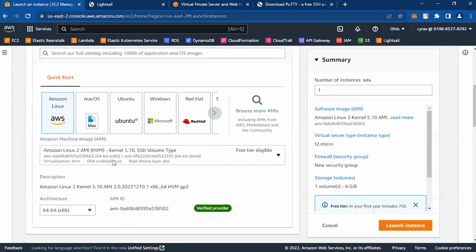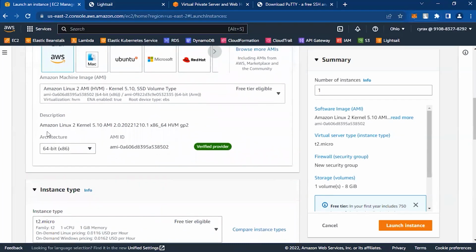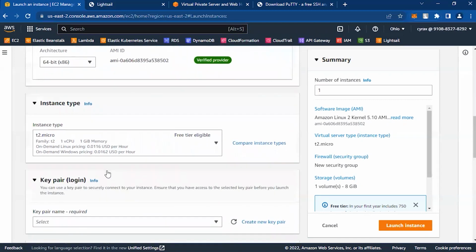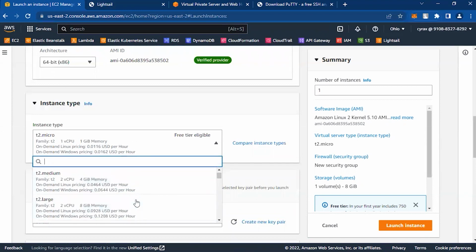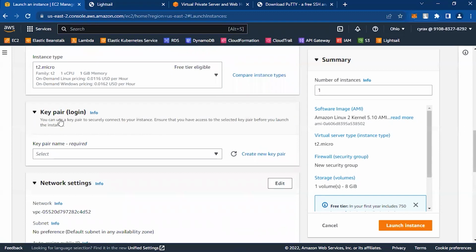This is basic. You leave this. This is a free tier version. This gives you a 64-bit system architecture. T2 micro. Why T2 micro? Because T2 micro is free. It gives you one virtual CPU and 1 gig of memory. There are other options, but we need to go with the free tier because it's experimental.